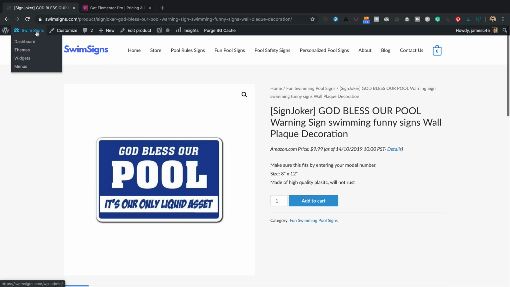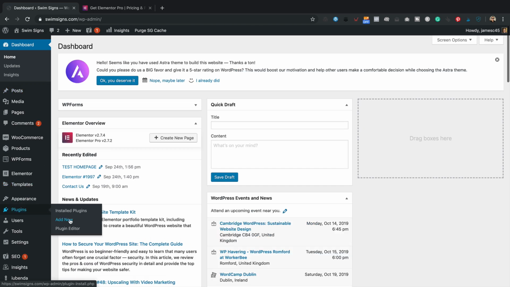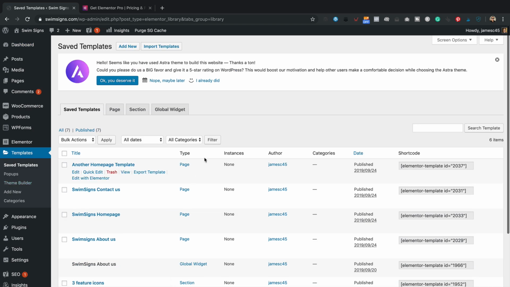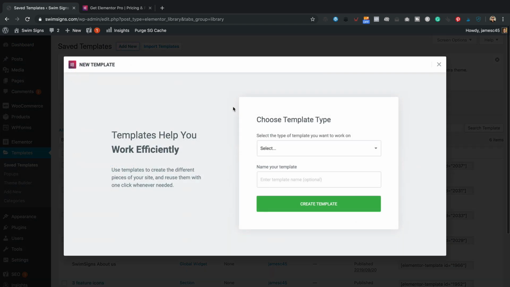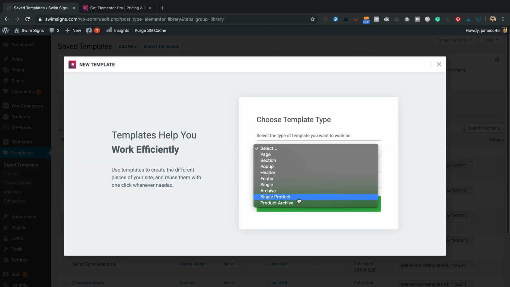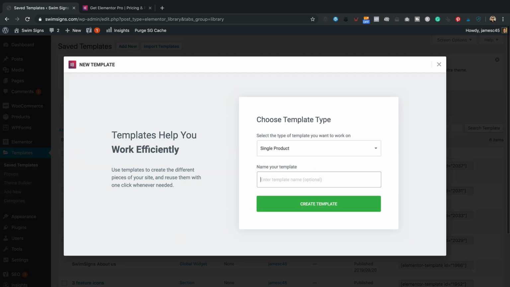I've already got Elementor Pro installed on this site. It's really easy to install, you just add it as a plugin. Do that in plugins and add new once you've downloaded it. Then what you want to do is go into templates. What we're going to do is create a new template. So I'm going to come up here and click add new. Type of template is a single product. Let's call it the pimped up product. Click create template.